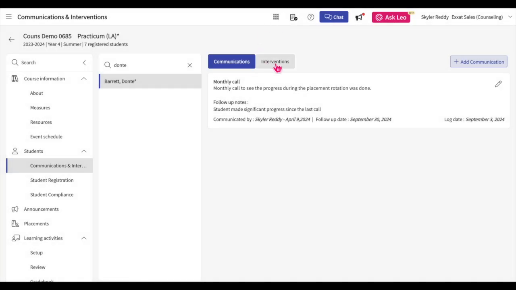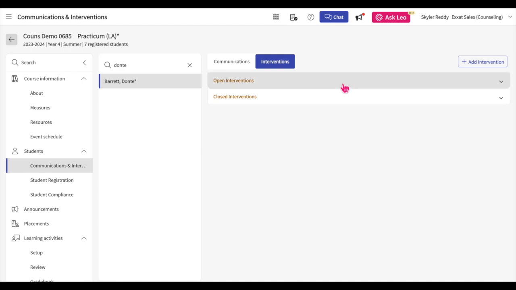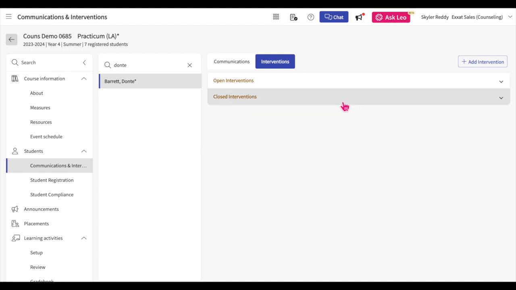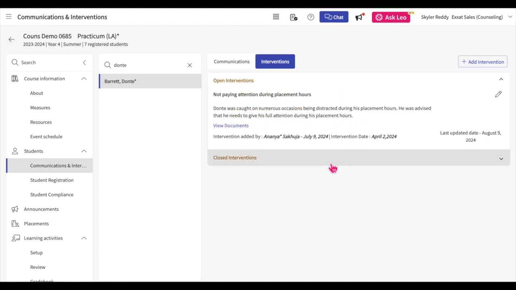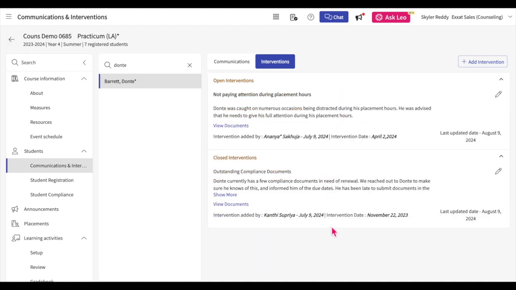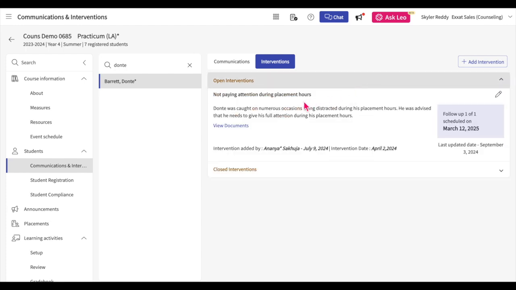To view a student's course interventions, click on the Intervention tab. Any intervention added to a student profile in which this course was selected will automatically be added to this list. Also, any interventions in the course intervention section will automatically be added to the intervention section of a student's profile. There will be sections for open interventions and closed interventions. Open interventions are ongoing. Closed interventions are those that have been resolved. Click on the Expand button to view the list of interventions.